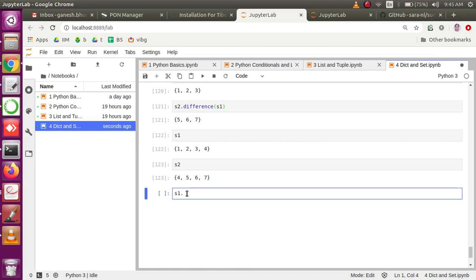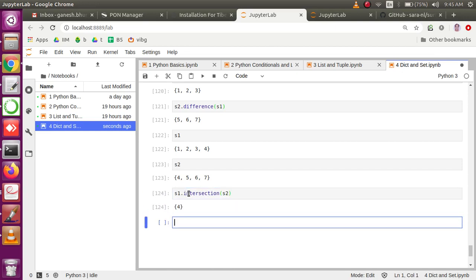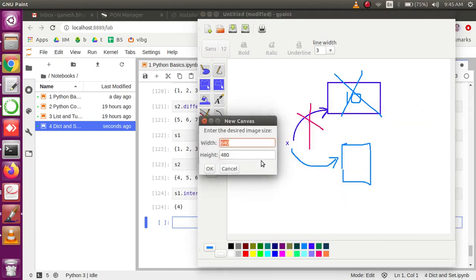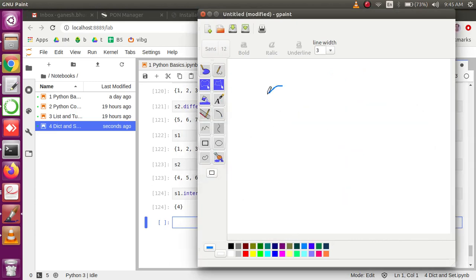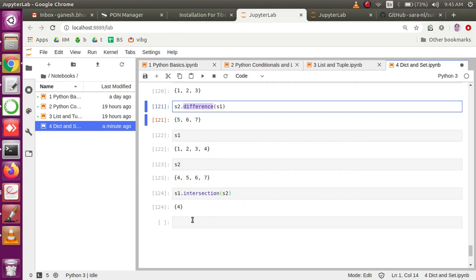So s1.intersection, right? There is also a provision to get the intersection between these two. Remember, the options we have here are to find the intersection between the two and the union of the two sets. This is set 1 and this is set 2. You will be able to find only the common values, this section. So these are some of the functions: difference, union, and intersection.